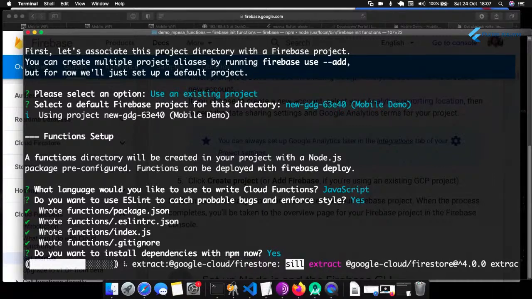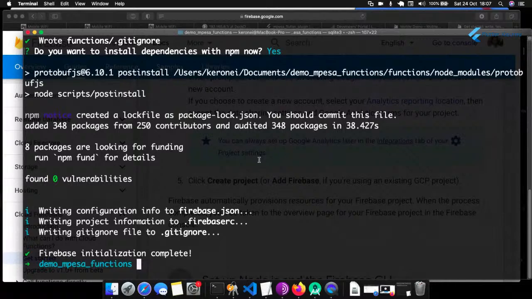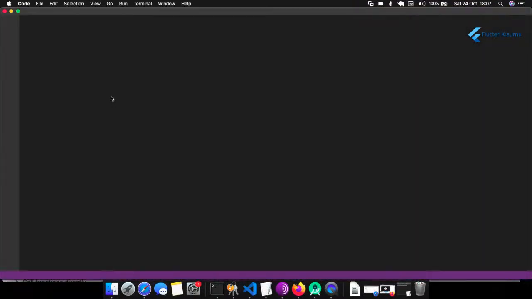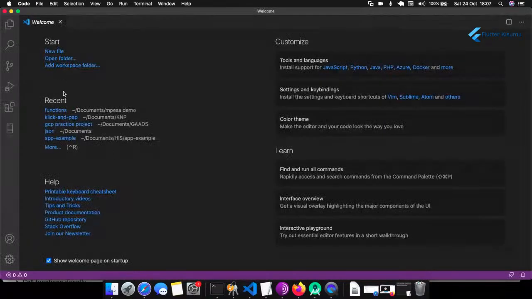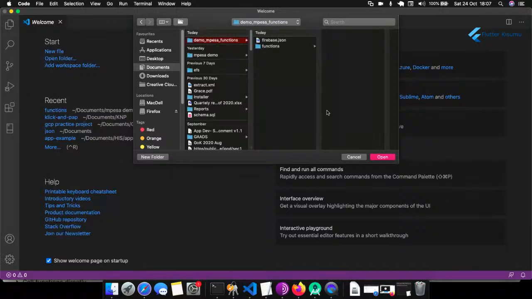The main reason I'm using Firebase functions is because it's easy to set up and we don't need much stuff. We just need to make some initialization and I think we can just deploy the apps. Yeah, looks like the initialization is complete. So I'll launch my VS Code. I'll open a folder, then in documents, I'll use functions 1.